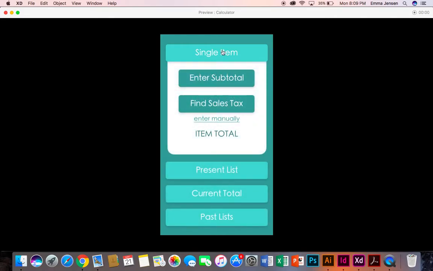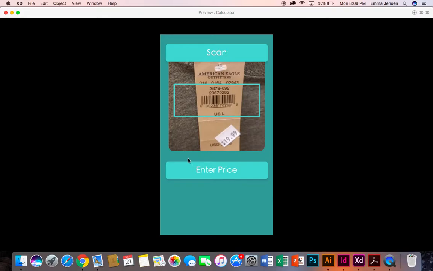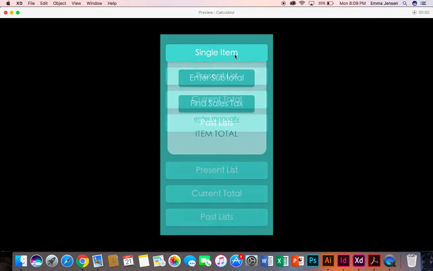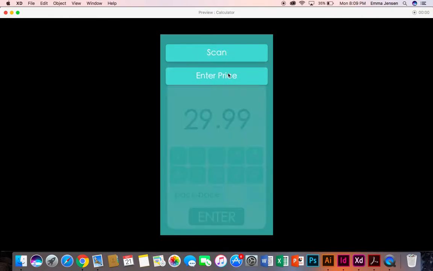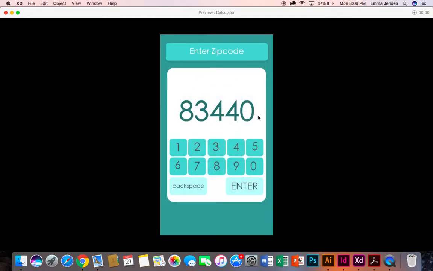Other options you have is to enter the subtotal using the scanner. And that way you just scan the item and you just take a picture of it, and then it will give you the sales tax and the final price. Also, with the manual setting, you enter in the zip code of where you're at, and then you enter it, and it gives you the final.